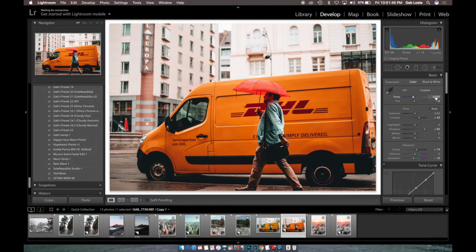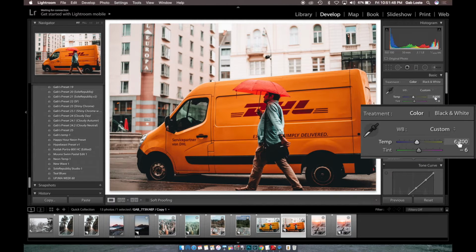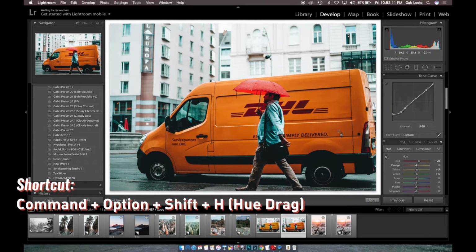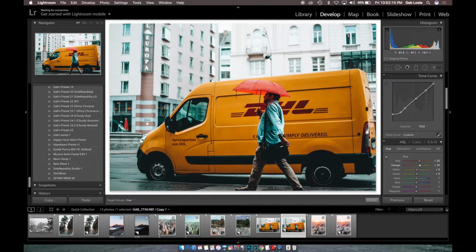So I wanna just tone down the temperature a little bit. Bring out a little bit more of those blues. That looks nice. So now the white balance is a little bit better. Now what I want to do is fix the yellow of this car because I know it's yellow, not orange. So Command Option Shift H for hue, and I just drag it upwards to make it a little bit more yellow. And that's already looking quite nice.